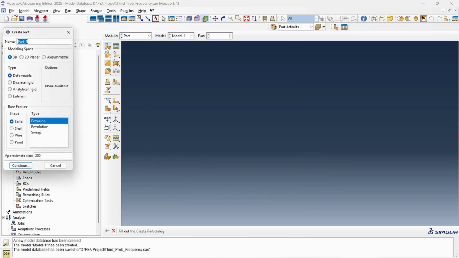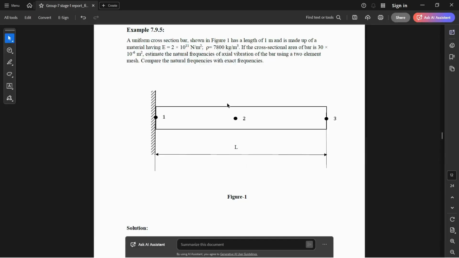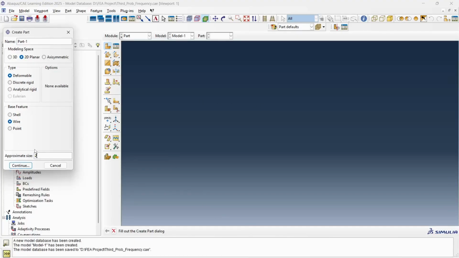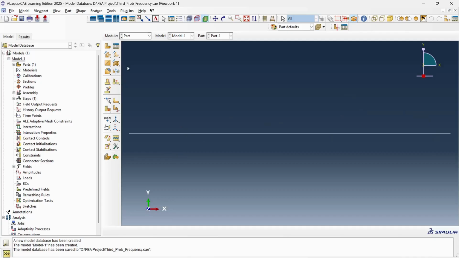So we'll start from the part making. Click on this part and we'll go with 2D planar and wire, and our approximate size will be 2, because this is something that one should decide on their own, and the length is 1 meter, so to properly fit into the view I'll take it as 2 and continue. Now we'll sketch a line of 1, 0, and click enter. That's it. So this is a line of 1 meter.